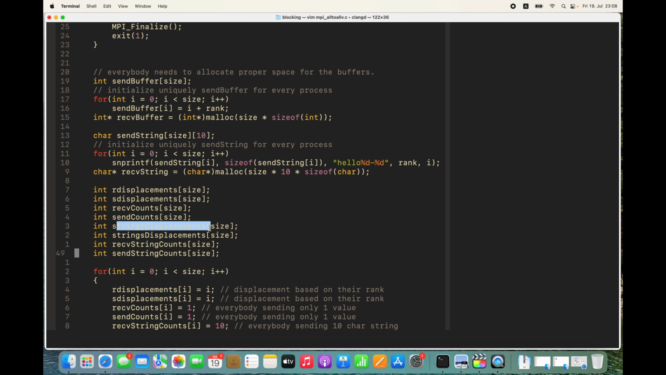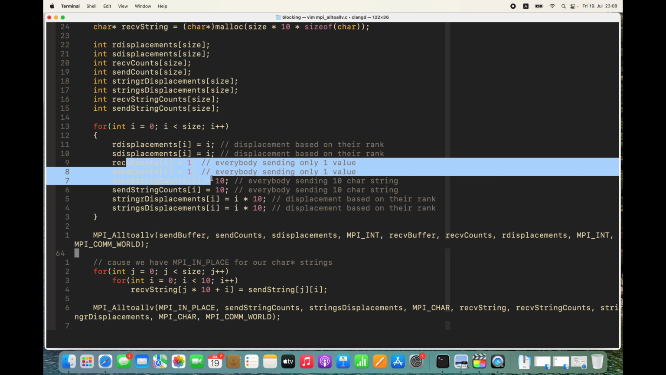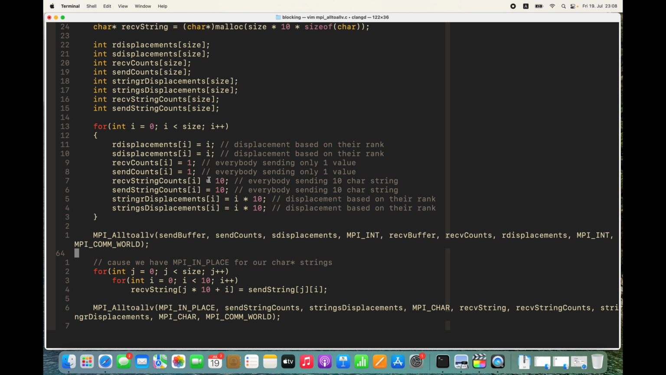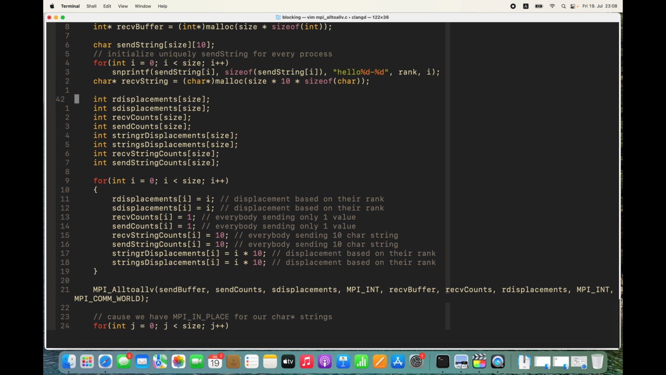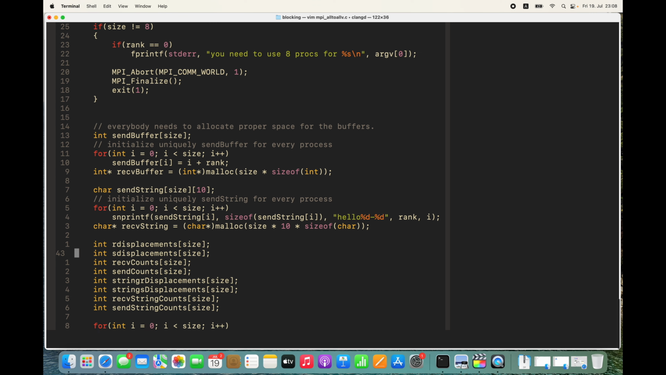So we have string displacements for R, this is receive, S for the send, receive string counts, and send string counts. We put the proper values because displacements are going to be based on their rank, and counts are going to be 1 for the integer. They're going to be 10 for the C style strings because of the same reason that we said that this thing has the size of 10. And yeah, did I pass here? I did pass here, yeah.